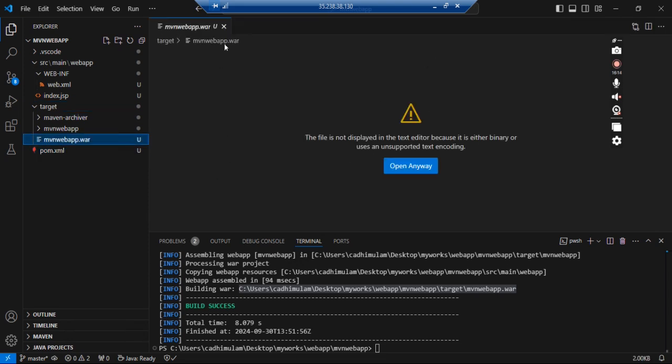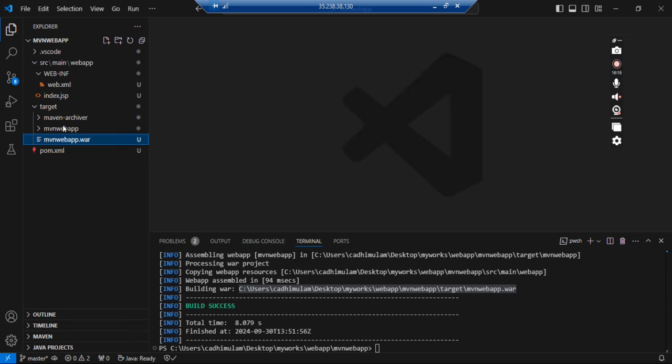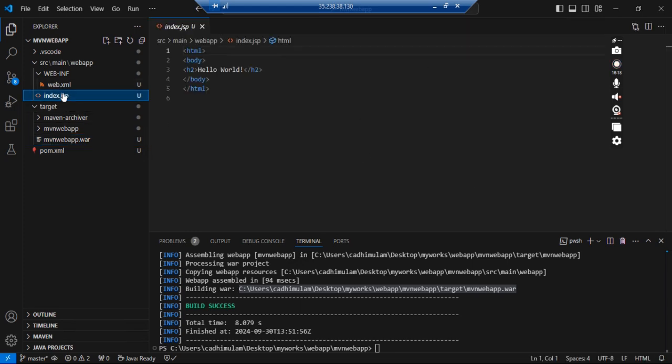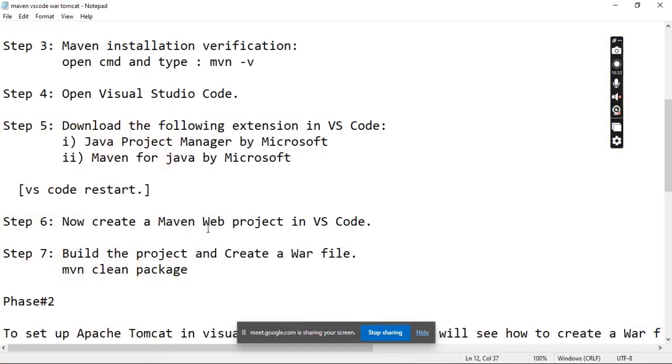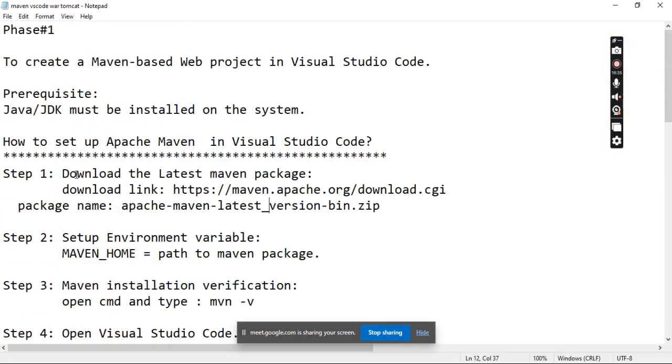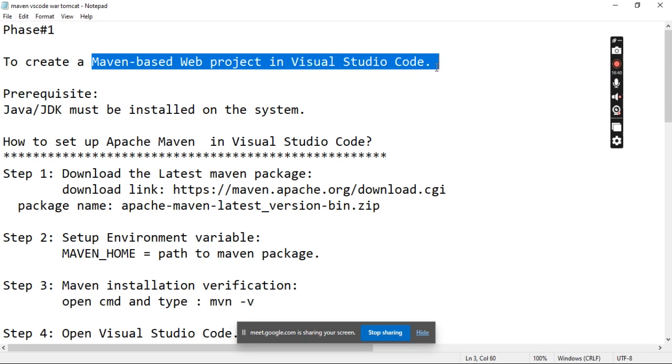We cannot preview this. This is a web archive file. The output of this particular thing is you are going to see hello world. That's it. But however, you will be seeing it through a web server. Okay. So let us come here. The first phase, creating a Maven based web project in Visual Studio, is completed.